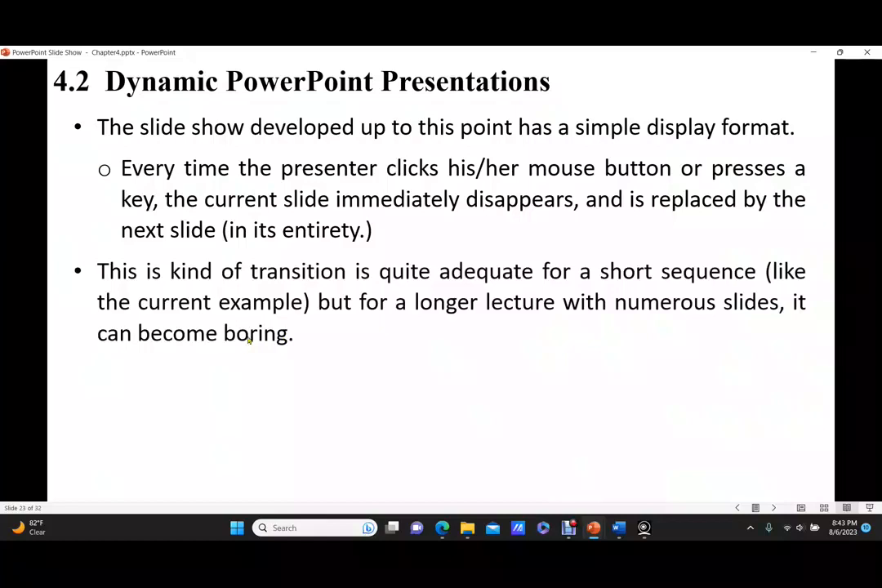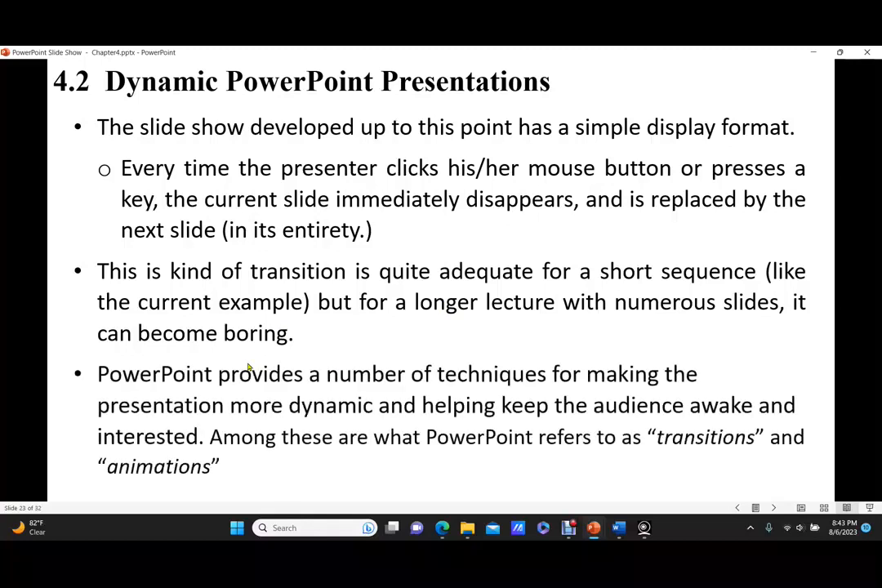This kind of transition is perfectly adequate for a short sequence like the one we're dealing with here, but for longer lectures with numerous slides, it could become a little bit boring. PowerPoint provides a number of techniques for making presentation more dynamic, keeping the audience awake by doing different things.